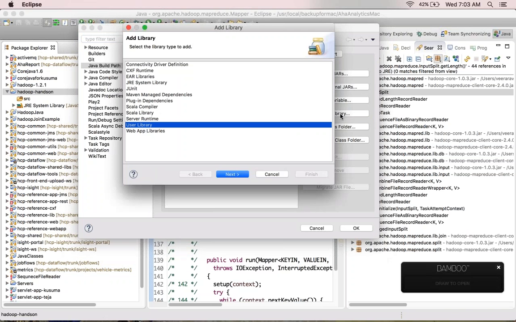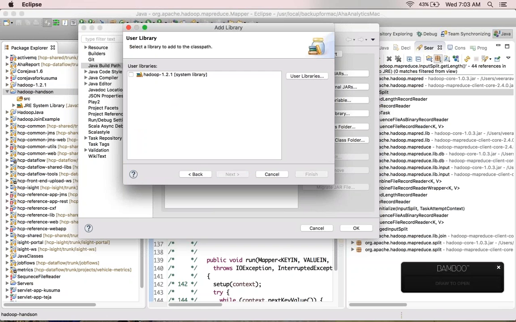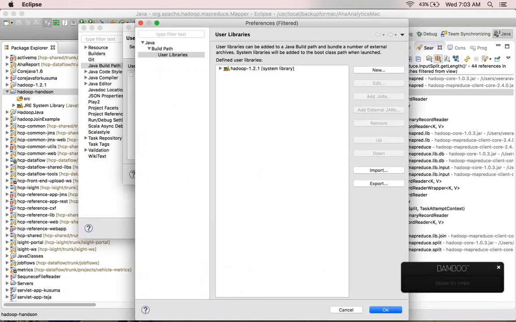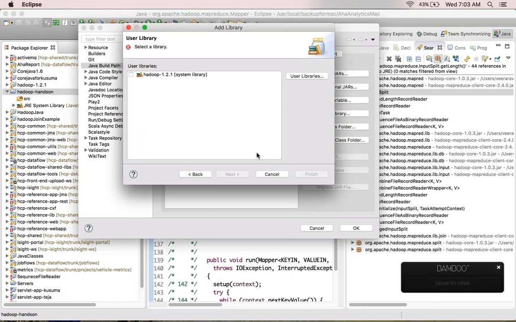Click on add library. Select user library. Click next. After clicking next, here you'll be having an empty list, but I already have one library.